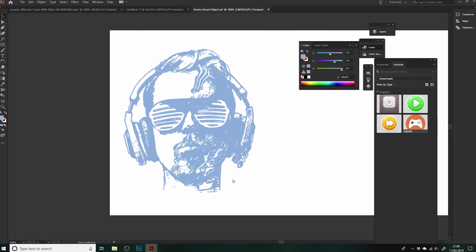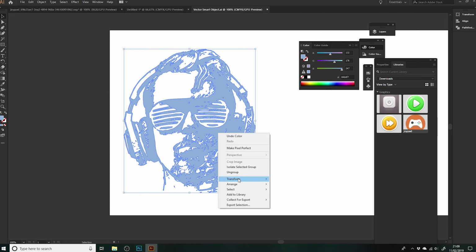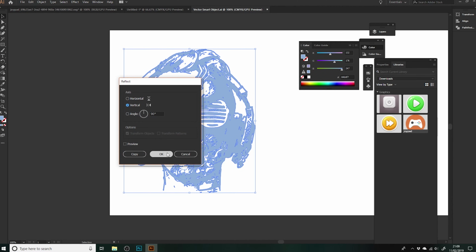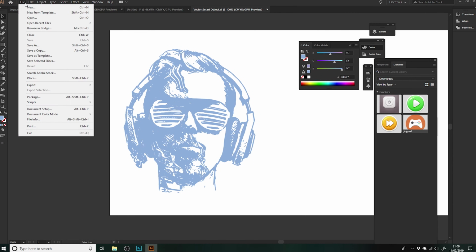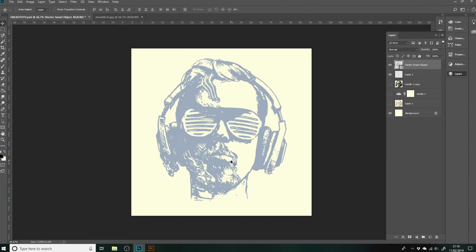Right, if we save that, and then we save it, go in here, and it's updated in here. So this could be a really good way for you to introduce yourself to Illustrator, but you can also work in Photoshop at the same time.